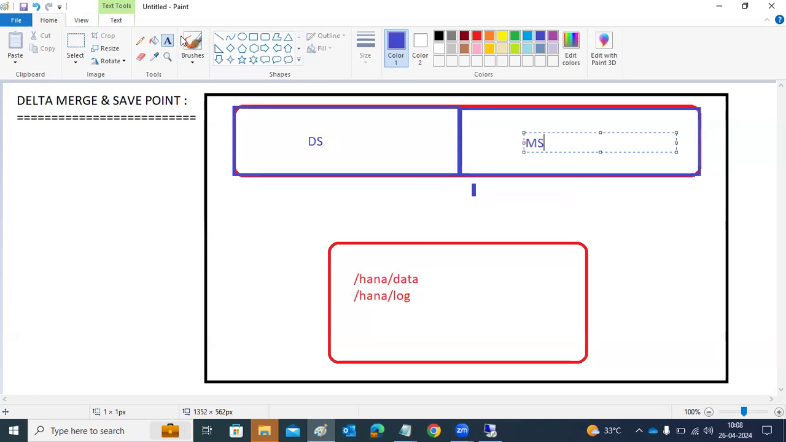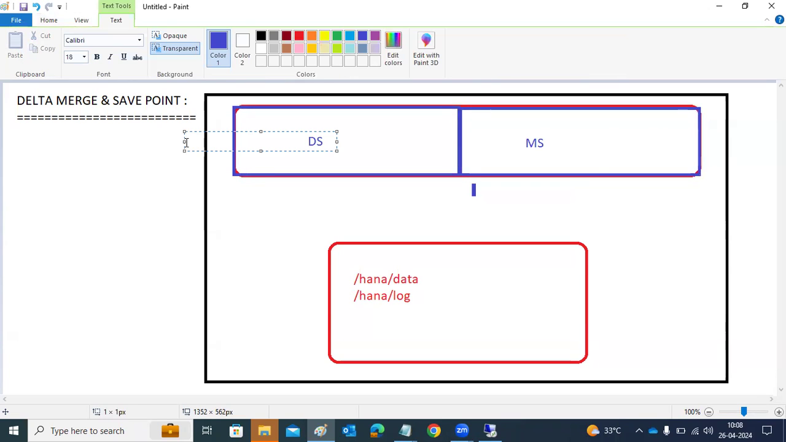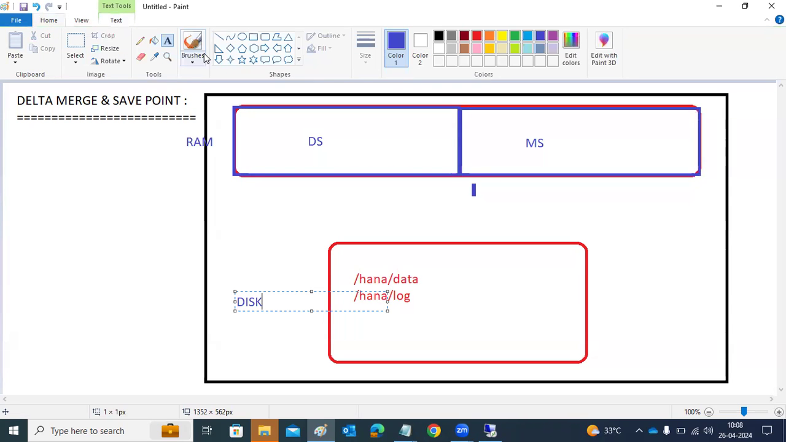So what happens here? HANA stores the data in memory, which means RAM. This is the disk level, and disk means file system level. This is available in memory, and this is the disk level. So what exactly happens here?